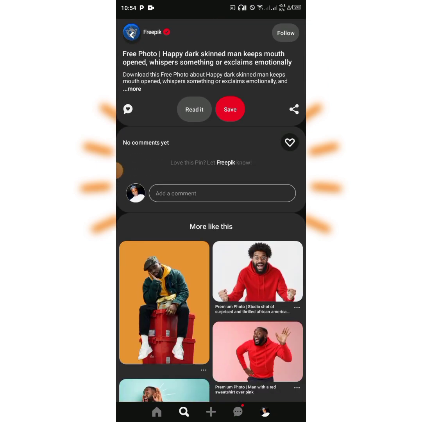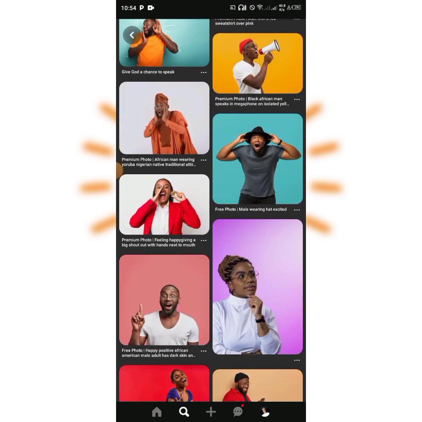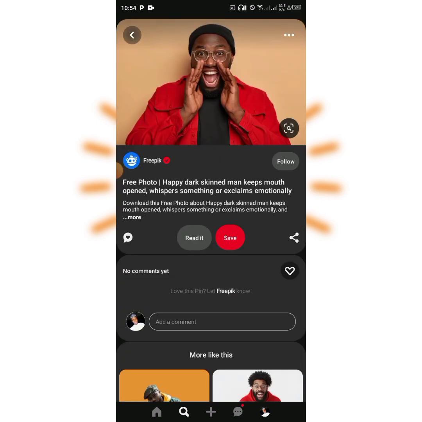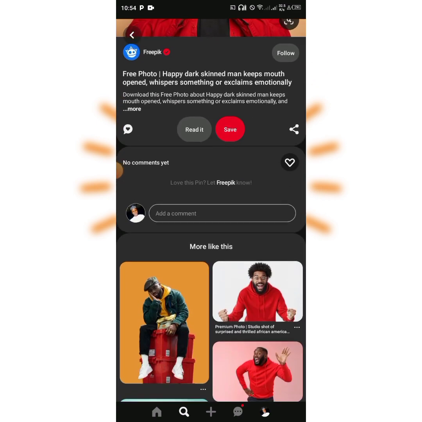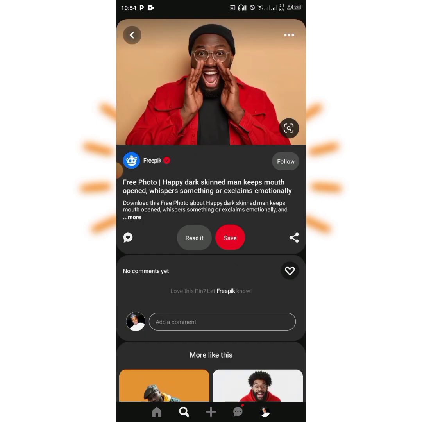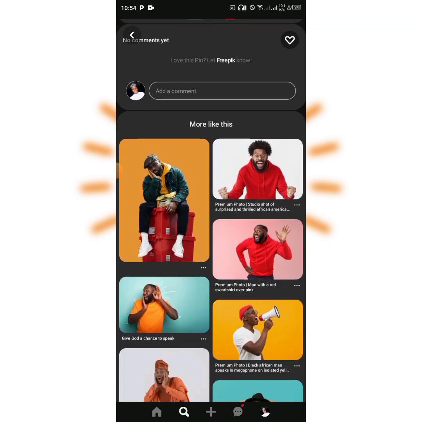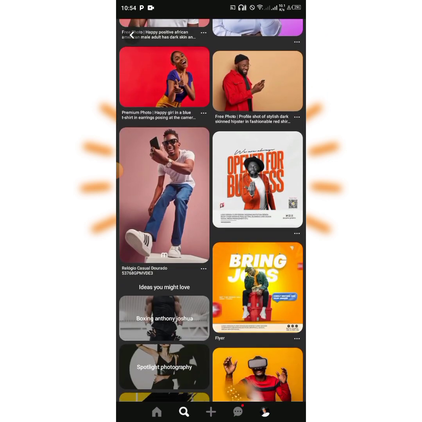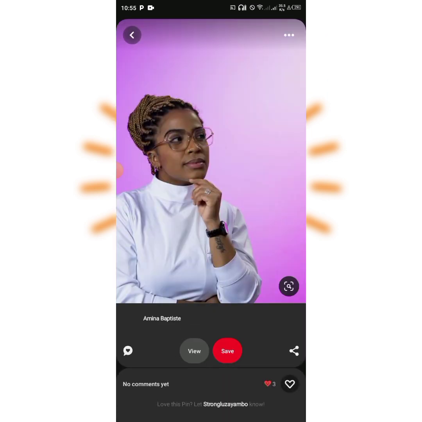Once you click on one image, you get more pin ideas under that image. So you can see, just from a free picker Pinterest page, you will get more pin ideas from this.